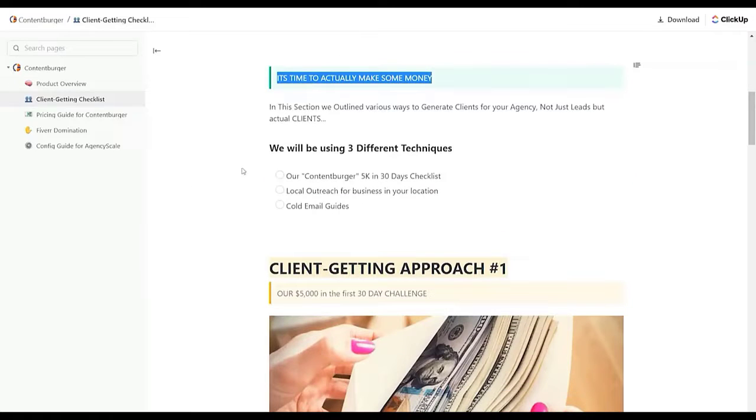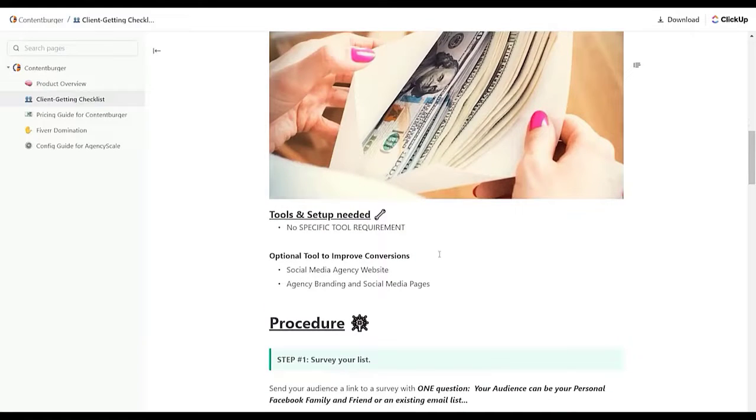So the three different techniques are the Content Burger 5K and 30-day checklist challenge, right? Our local outreach for businesses in our own locations, and cold emails. So the first one gives you a step-by-step. Here are the tools you need, no specific tools. Optional tools you can have to set up are a social media agency website, branding, and social media pages.